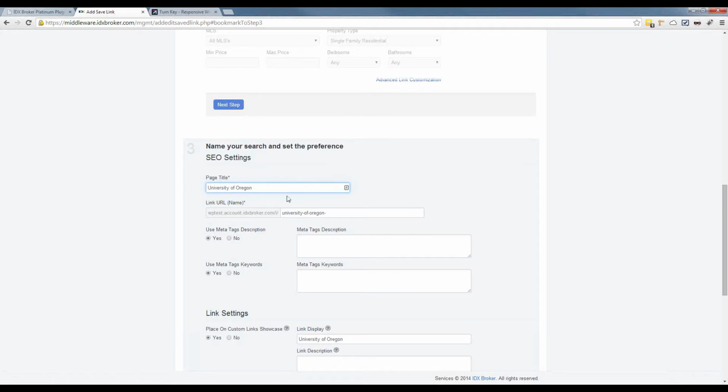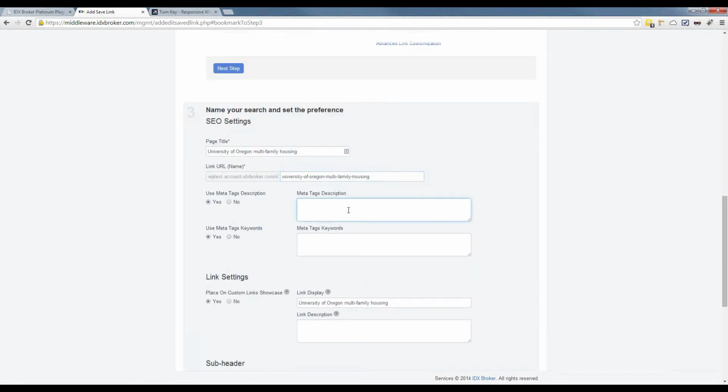So you type in University of Oregon multifamily housing, and there's your URL. Now, if you set up a custom subdomain, it would show up as search.yoursite.com, and that's not changeable. And then this part's changeable. So this is the SEO setting. This is where you change that URL to make it more search engine friendly.